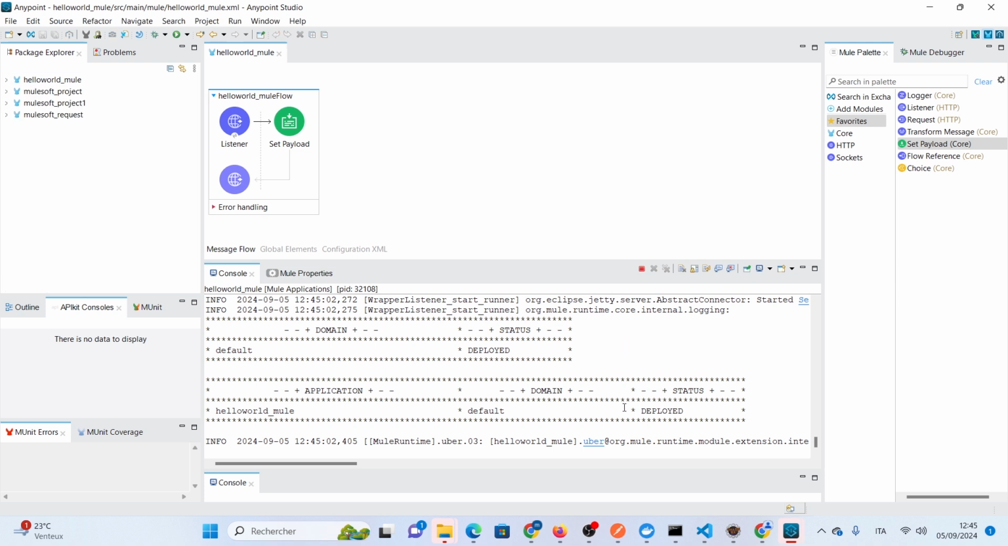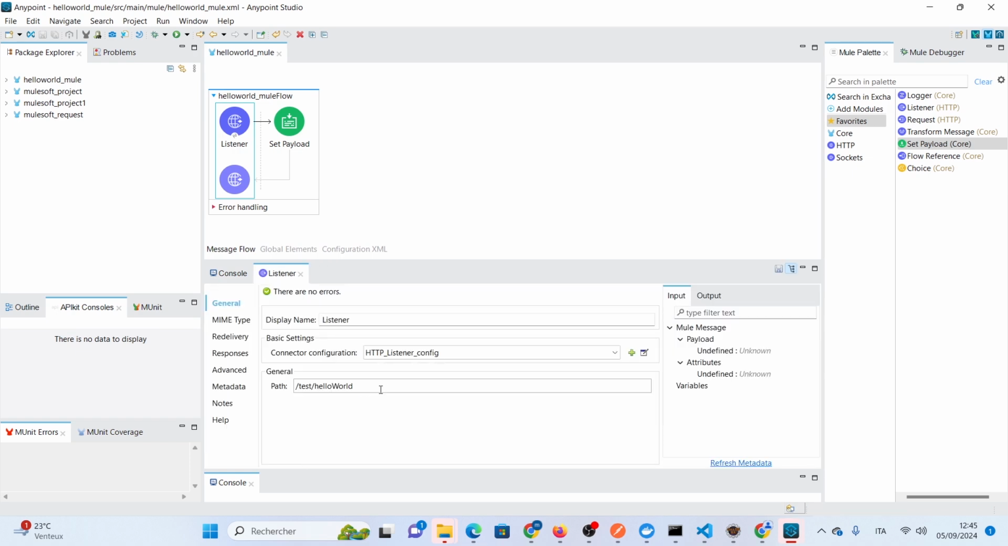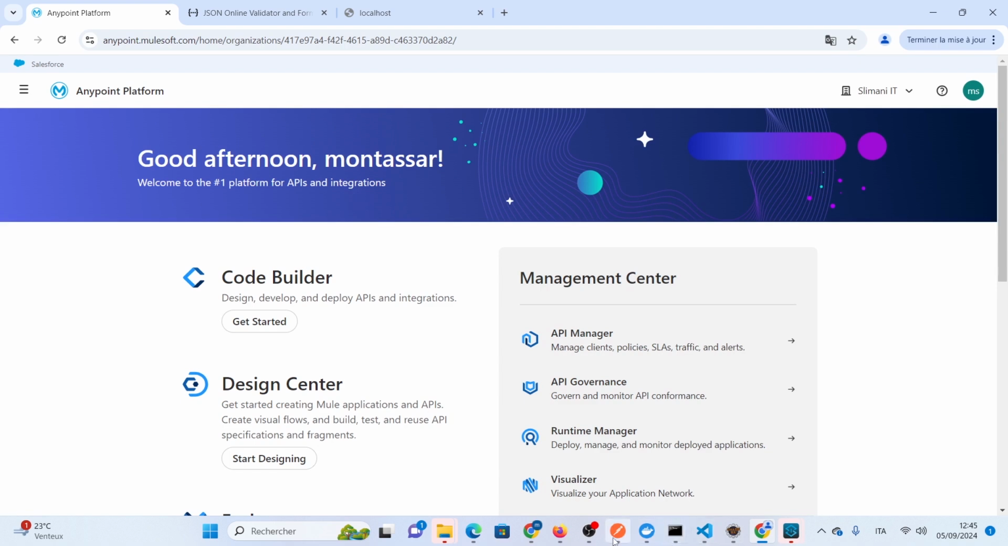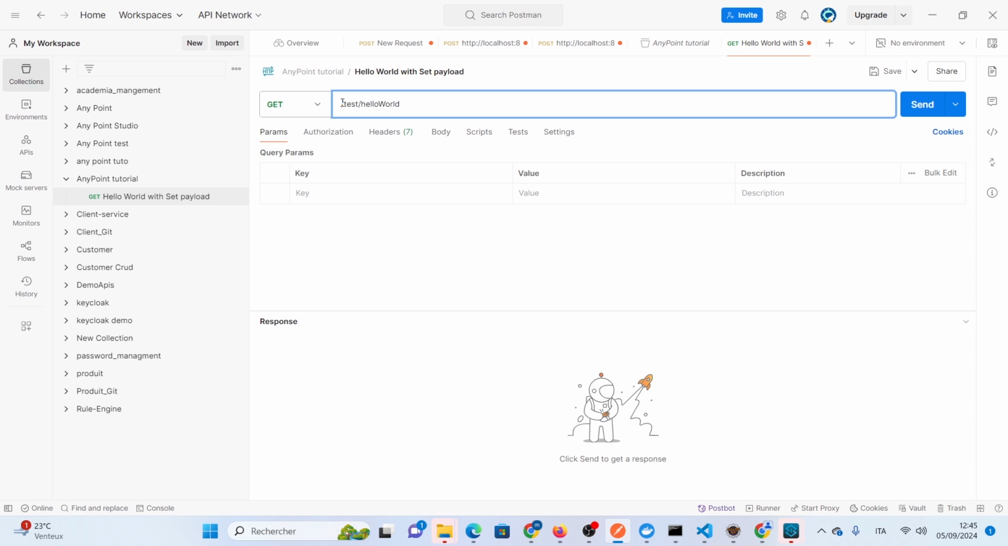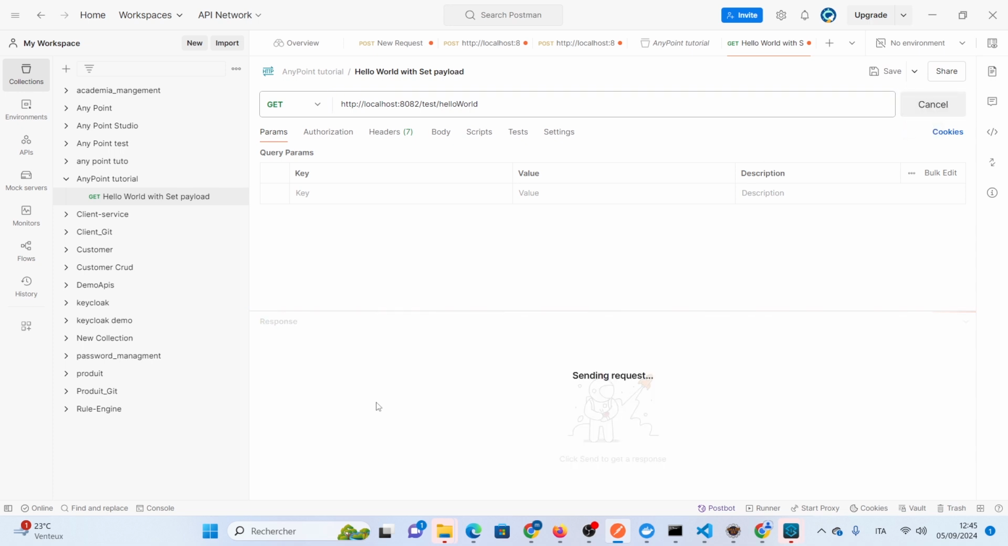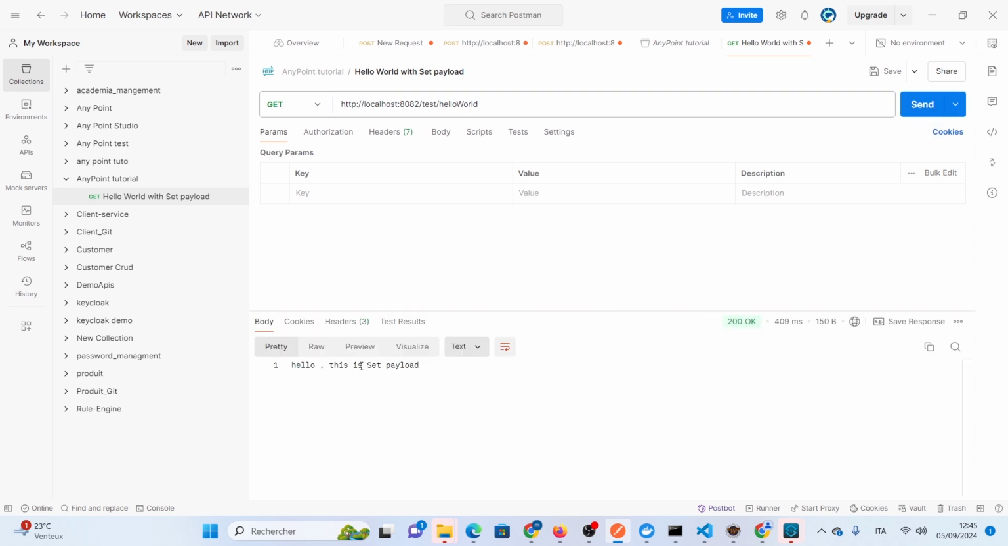If I check the console, I find this project is deployed, so I can do the test here in Postman. Here we have in the listener this path. I will copy and paste it here in Postman, and I will add http://localhost:8082. So I click send, and I find hello, this is set payload.